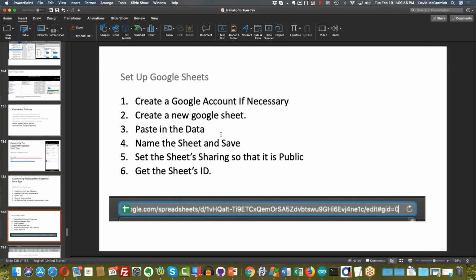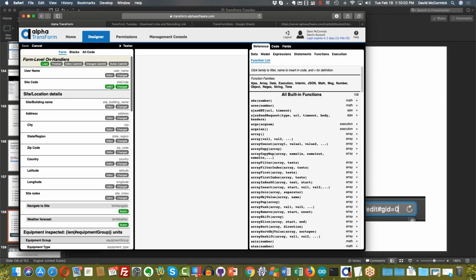a Google Sheet. And the reason this didn't work is because we didn't have permission to use that Google account. Let me go in, I'll show you what I mean.